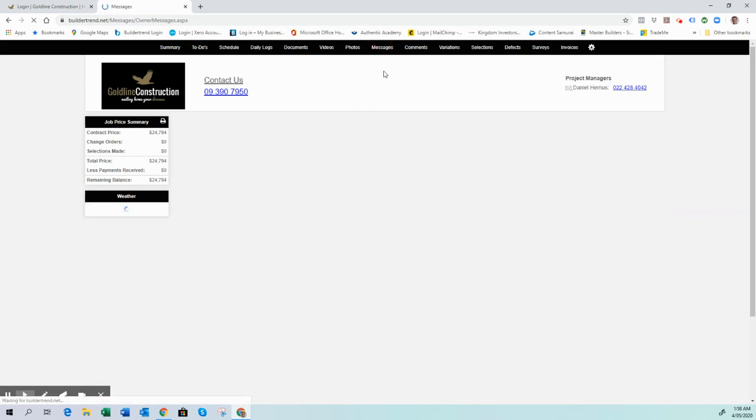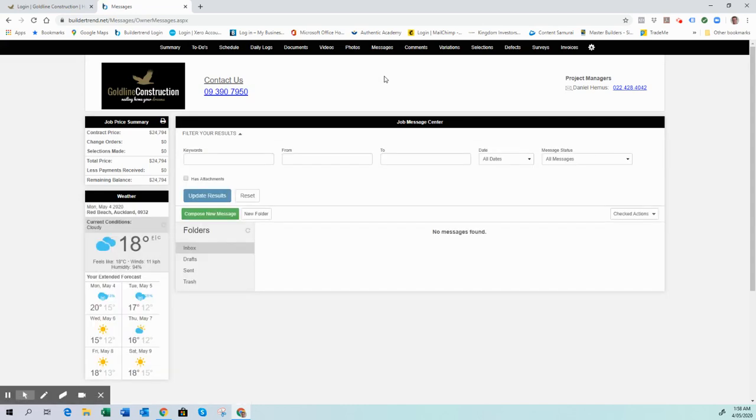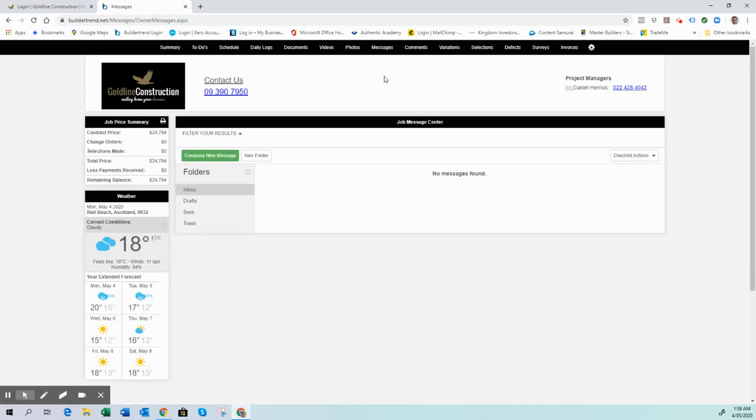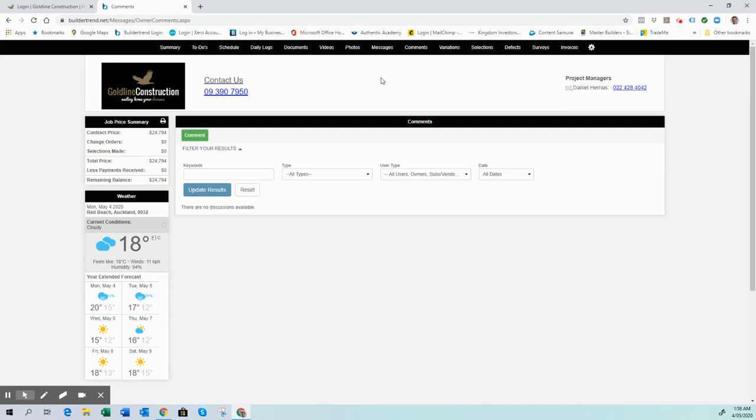Messages, that's like emails, and it's a good place where we can keep all our correspondence in one place for each job. Really handy, rather than having to go back to your email and filter through hundreds of emails that you might have had, depending on what you're doing at the time. So that's great to be sending emails from here as well. Comments, similar to emails, but you can comment on different things.